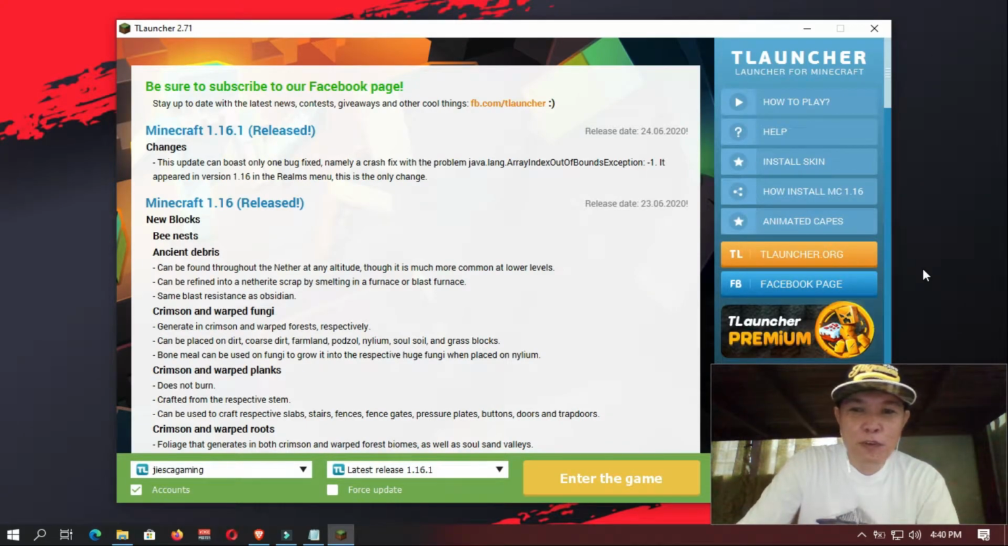So first is about your online game. If you cannot log into your online game, first you have to check. For example, we are on the T-Launcher software for Minecraft. You're going to check first if your Minecraft is on the latest version. The latest version for Minecraft should be 1.16.1. So you must check your Minecraft first if it is on the latest version. If it is not, then you have to update it.